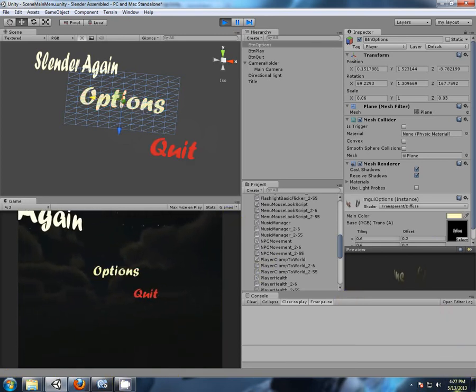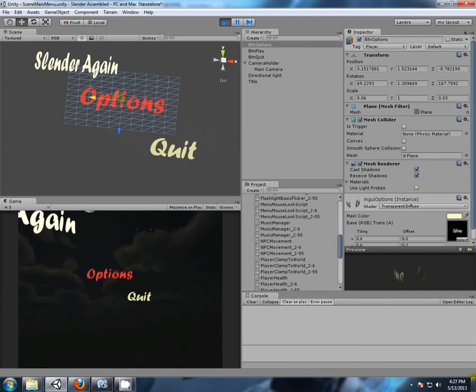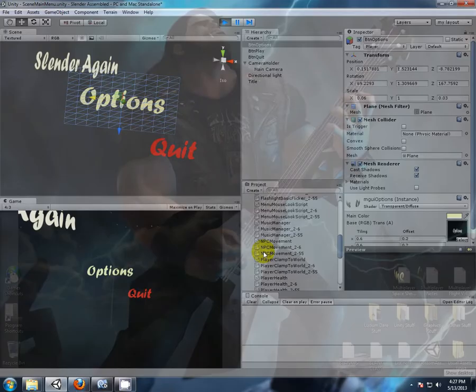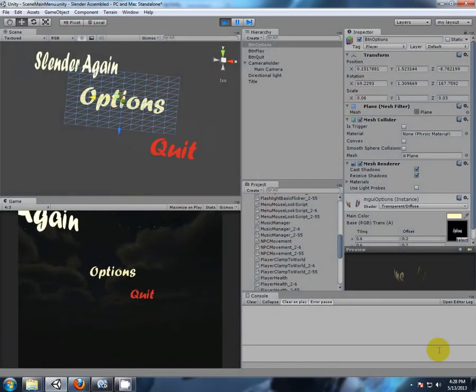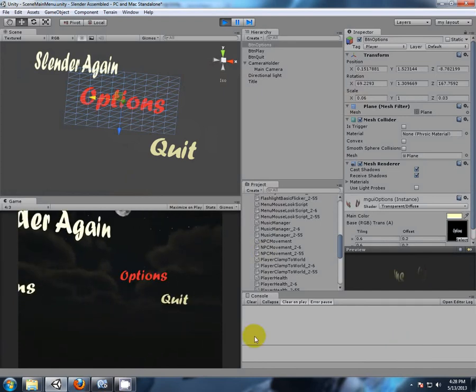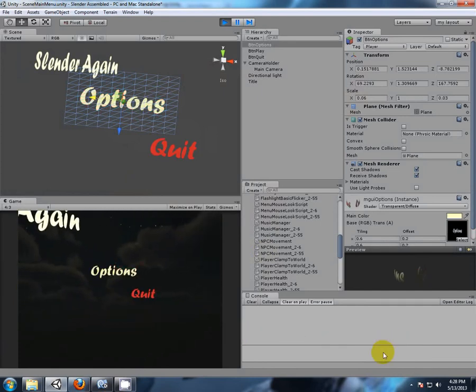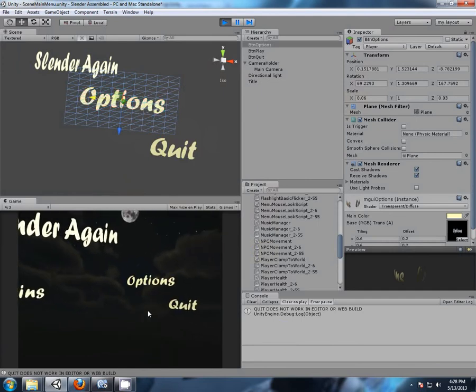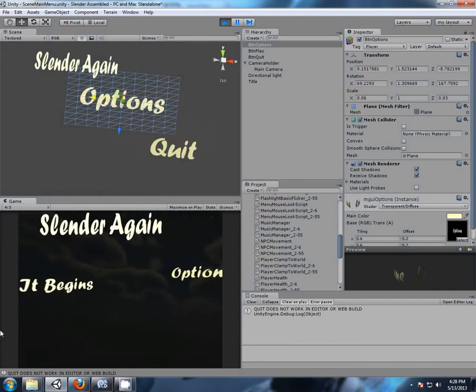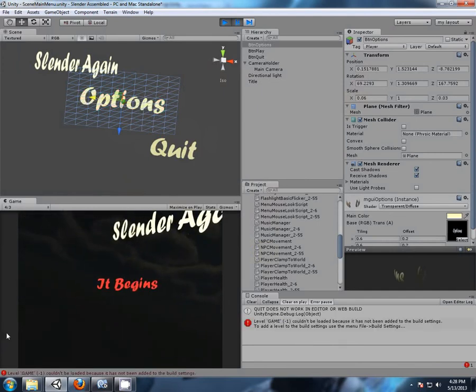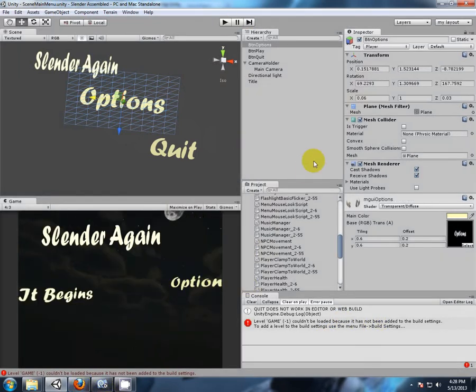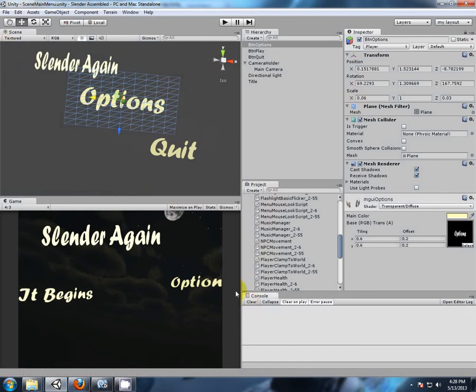So if I hit quit, it's going to show my desktop. Quit. I'll select it now. Quit does not work in the editor or web build. Options doesn't go anywhere. Begin, because it's not loaded in the build settings, but we're getting there. Alright, so let's save that, which we have done already.